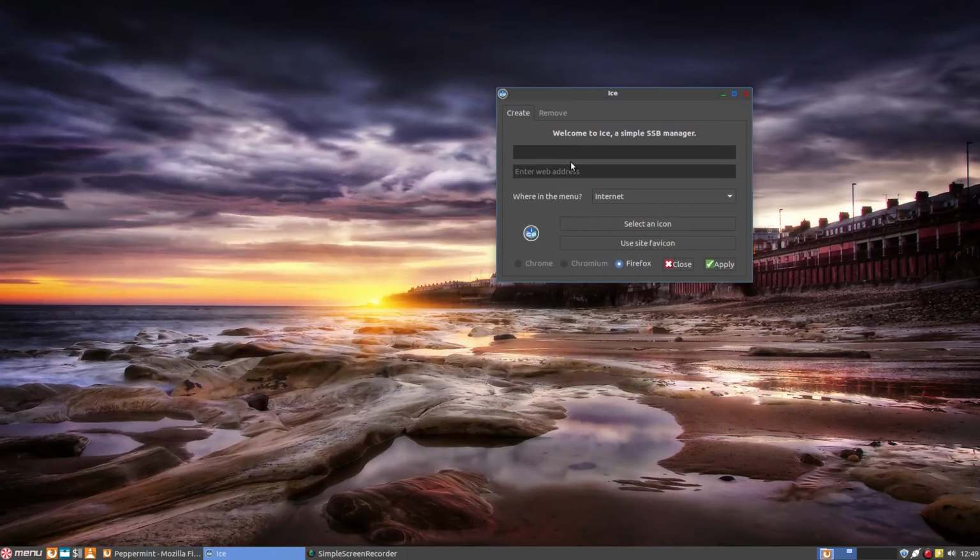So what we're going to name the application, we'll call it Facebook. Put in the web address. Where do we want it to show up in the menu? Under Internet. Select the icon. We'll stick with the default icon. That's fine with me. We're going to use Firefox for our web browser, and then just click Apply.